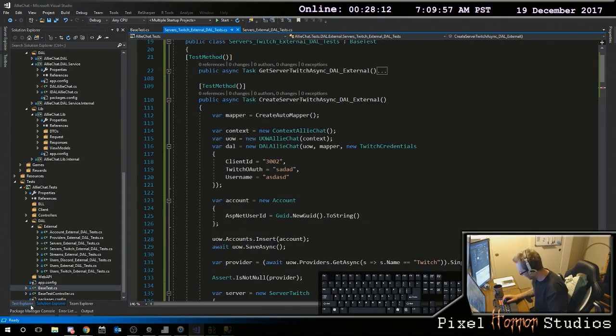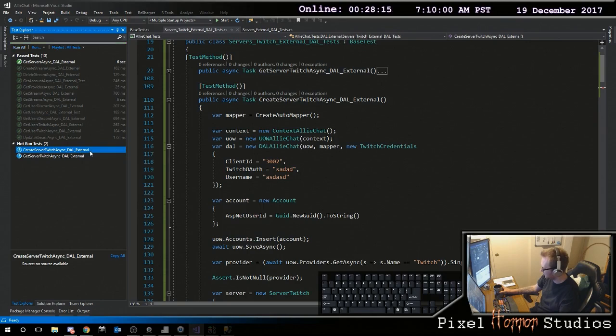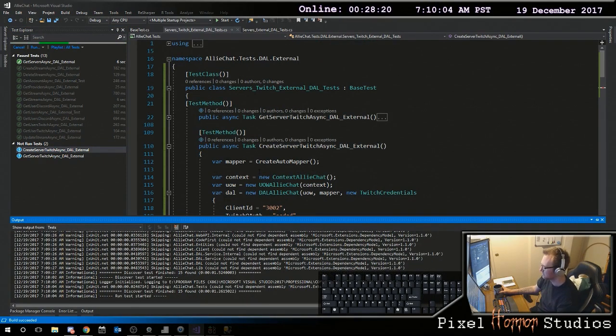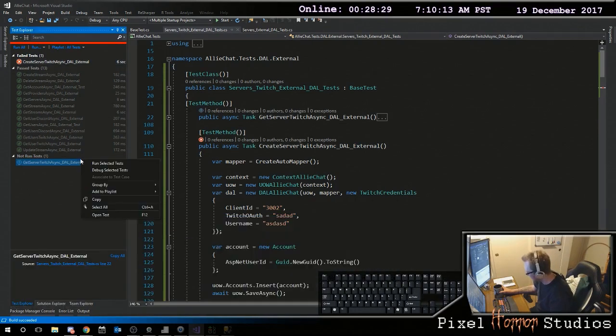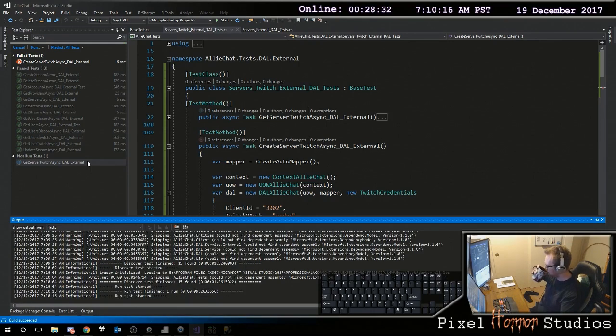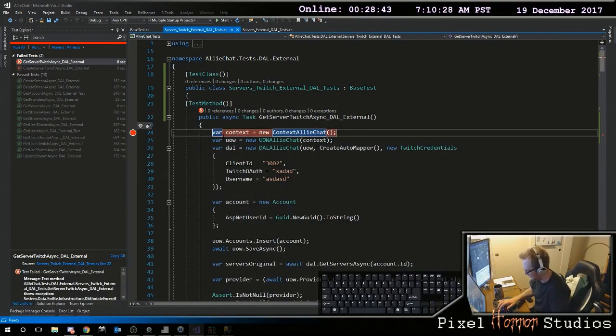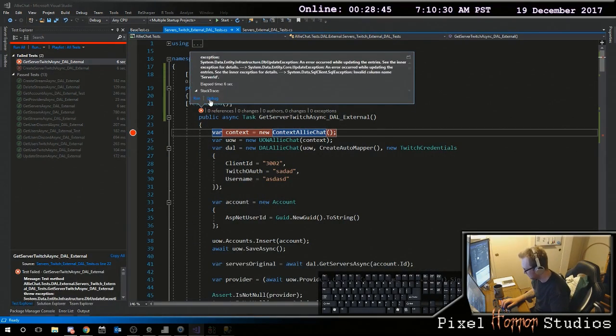Okay, and now we can look at the test and we can say, okay, here's our create. This one's probably going to fail. It did, and then the get probably should pass. Okay, so they both failed, so let's take a look why. So we'll debug on this one.